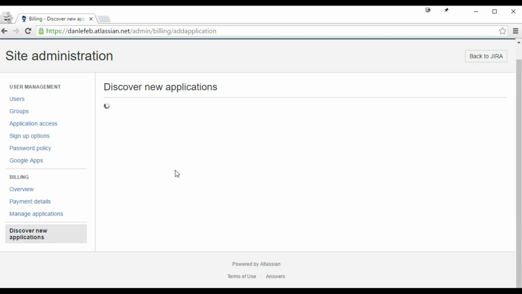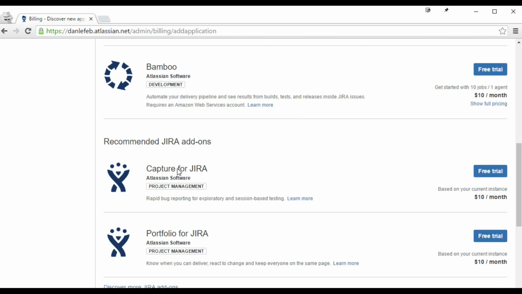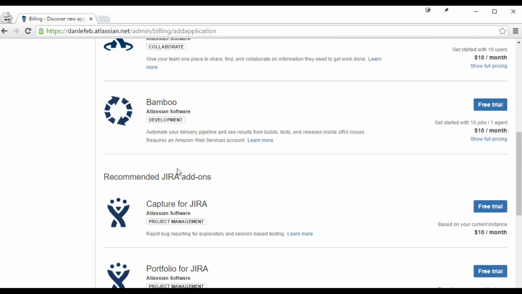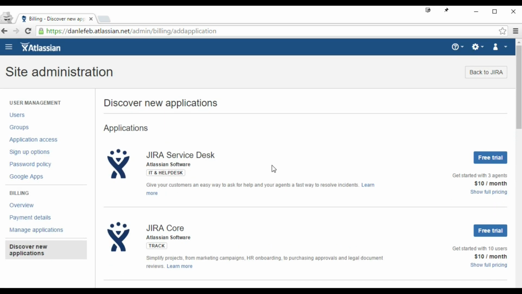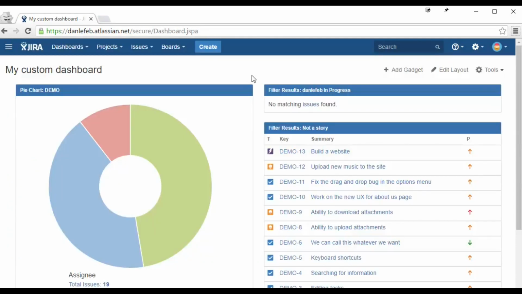Here's a bunch of different applications that you can purchase that can really integrate into Jira. So if you want to make Jira your support desk, right? So for customer service.